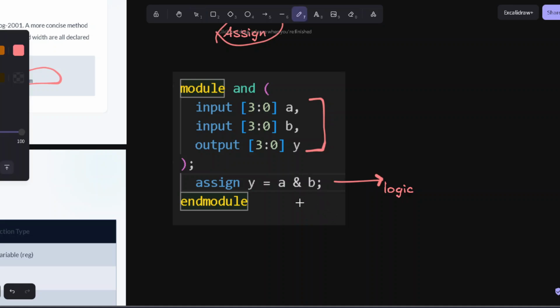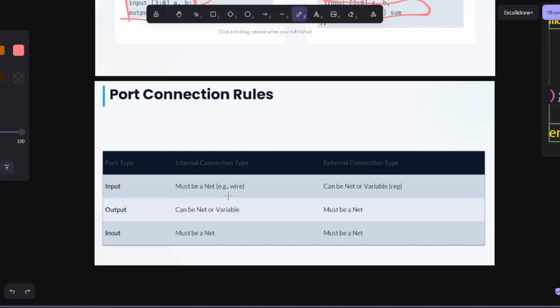Here you can see that I have used an operator. This operator is basically for the AND operation. So there are different operators. For OR there is an OR operator, for XOR there is an XOR operator, and for NOT there is a NOT operator. Like this, we are going to make a dedicated video on operators, because there are many operators like concatenation, manipulation, replication, etc. Now we are going to cover some important rules for port connection rules.